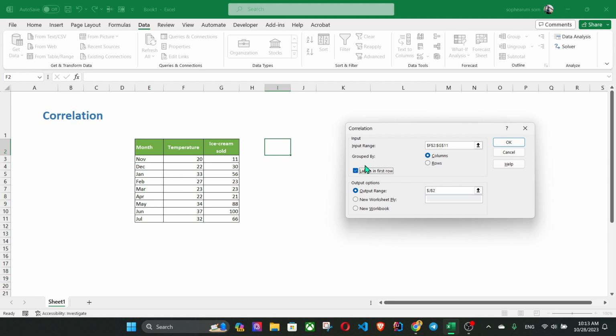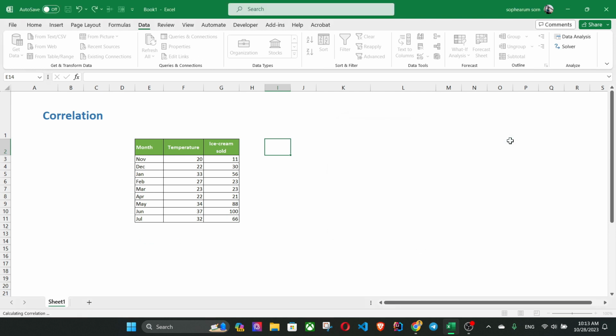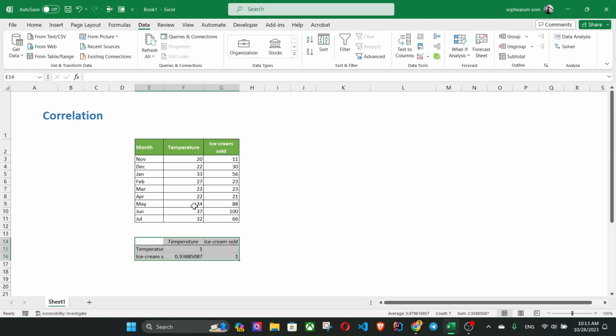So here is the output range. Where do you want to show the output result? I want to show it here. Just click it, click OK. So here is the result.